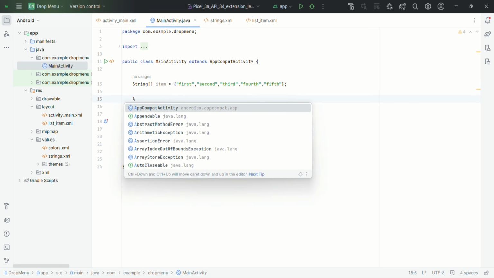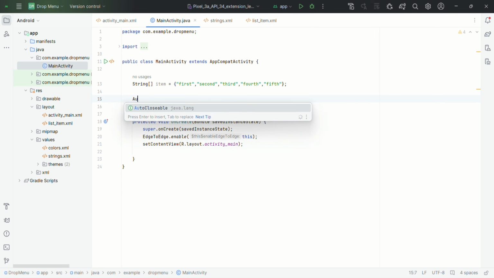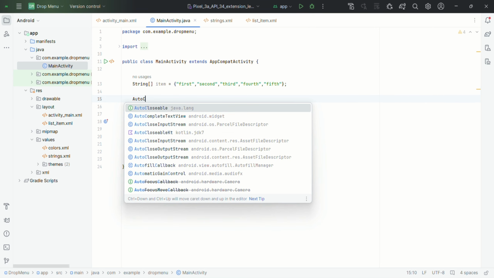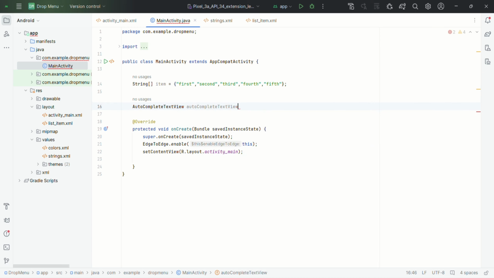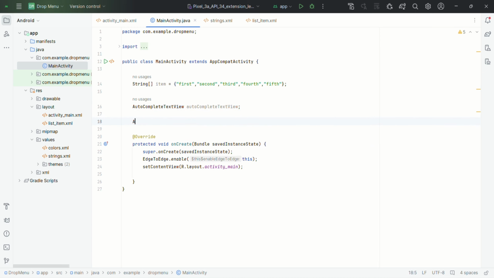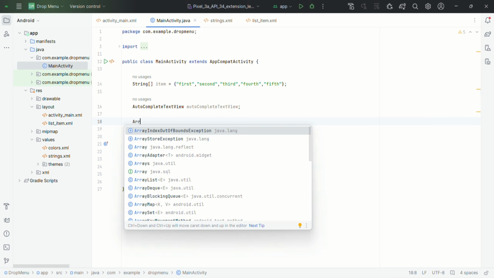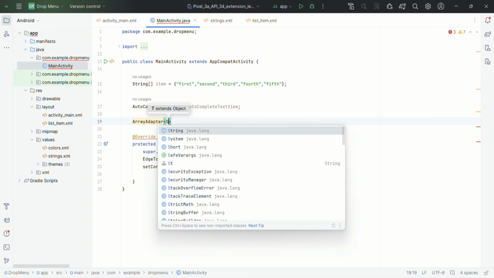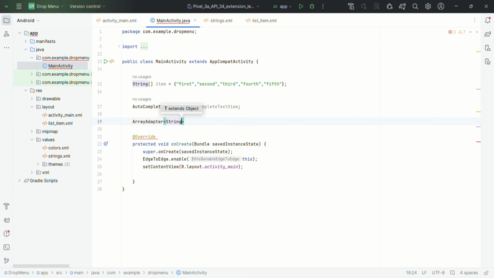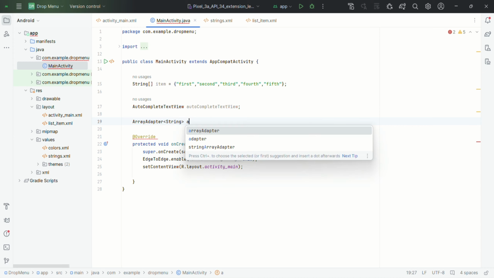Next, declare an autocomplete text view, and an array adapter of type string, adapter items.